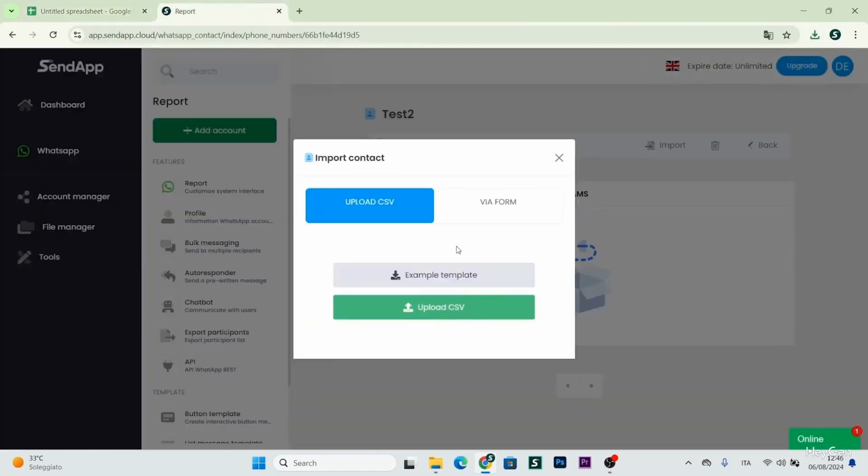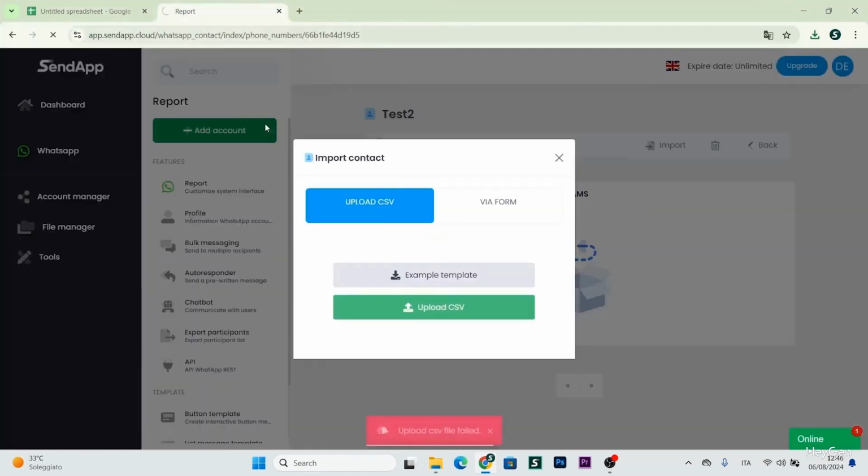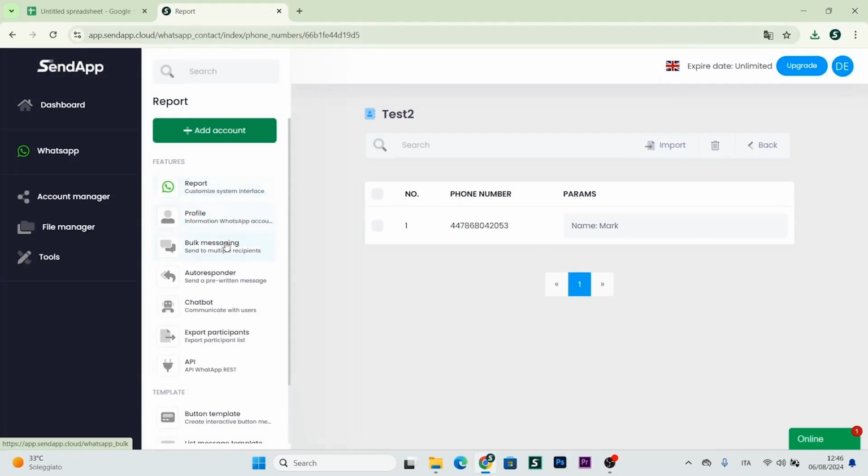Once downloaded, we go to Upload CSV and choose the relevant contact list. And we have the contact with the phone number, and we have created a contact list. Obviously, this is a contact list with only one contact, for example. We have understood how to structure a contact list. Now let's go to bulk messaging.